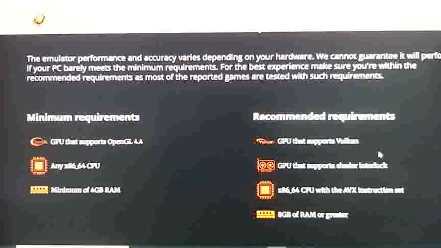Go for the recommended requirements. Now it says here a GPU that supports Vulkan. Yeah, you need Vulkan really. This is the one that plays all the games without getting the black screen and all that stuff, and it performs really well. I would say you need a minimum video card like NVIDIA GeForce GTX 750. I've got an NVIDIA GeForce GTX 970. You need something like that, alright? You can go for the 700 series like the GTX 750, that'll be good as well.